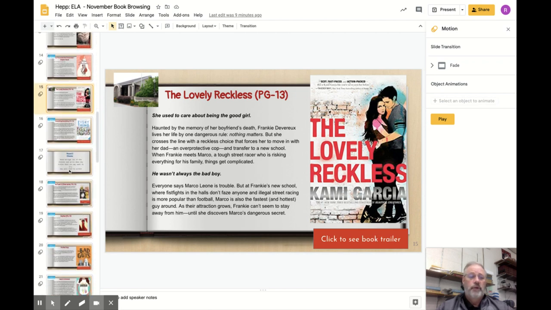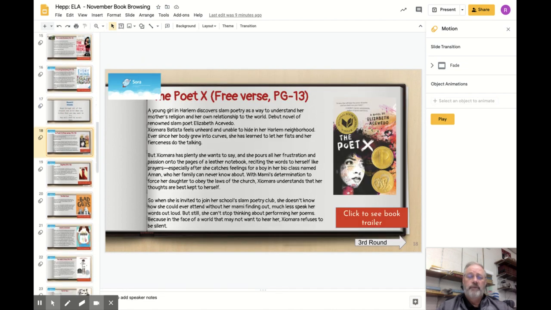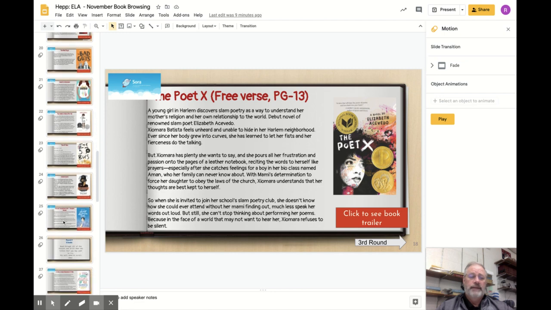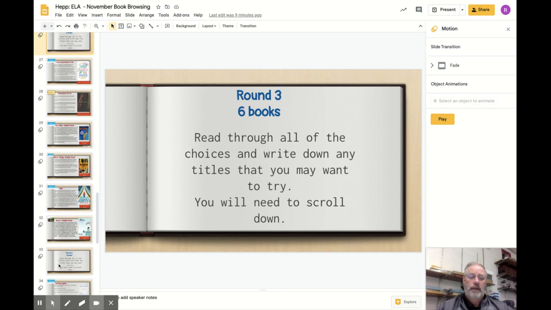So as you go through, this would be Round 2, another section of books. We want to spend about 5 minutes on each one. The format is the same. We go all the way down through Round 3, and then Round 4.